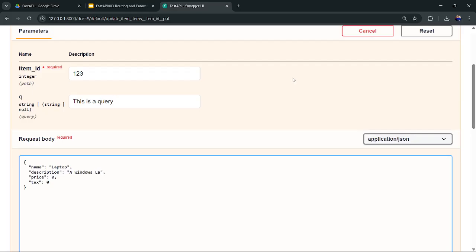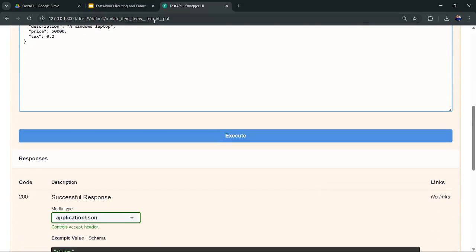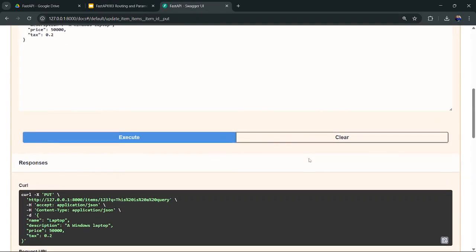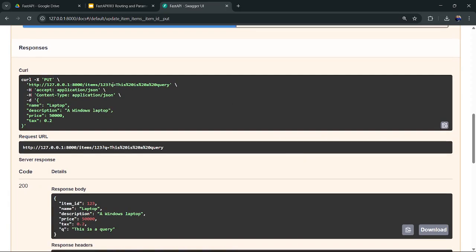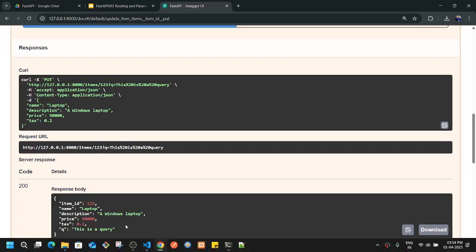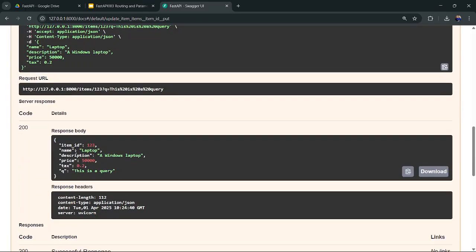Windows laptop. The price will be 50,000, 0.2, that will be our tax. Okay, let's execute it. Here is the query, this, then %20. That means the space. This is a query. Then you see that item ID 1, 2, 3, name laptop, description a Windows laptop, price is 50,000, tax is 0.2, and Q is, this is a query.